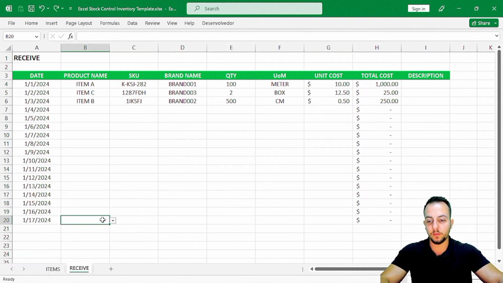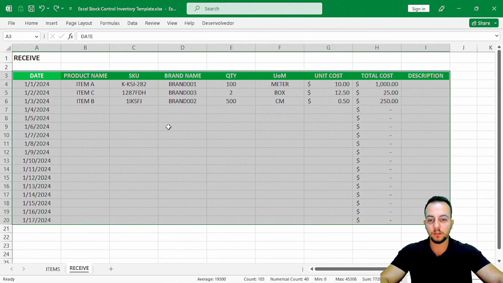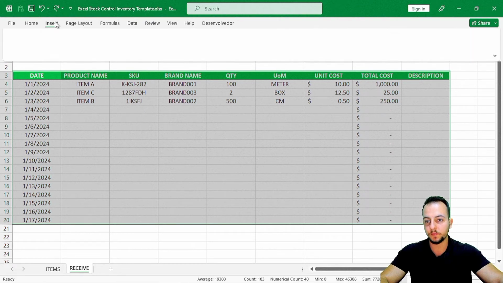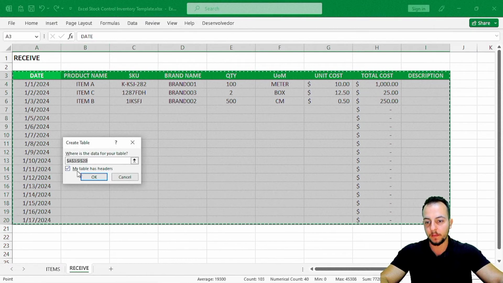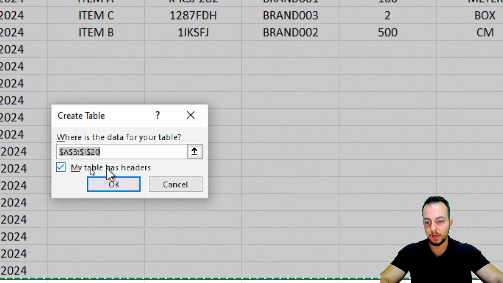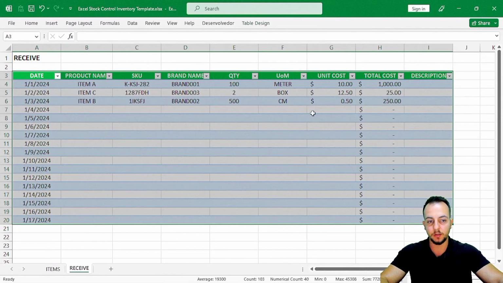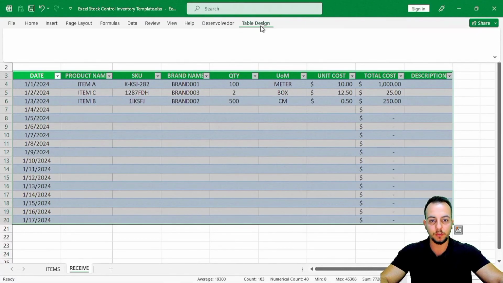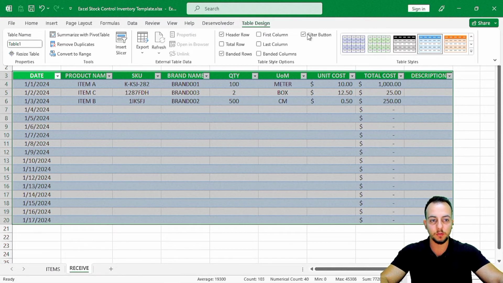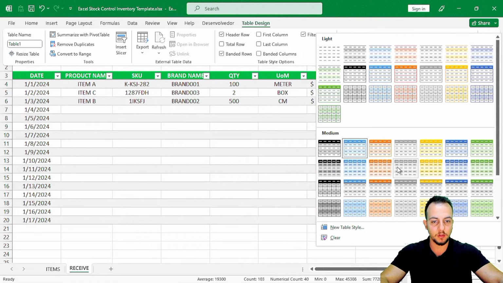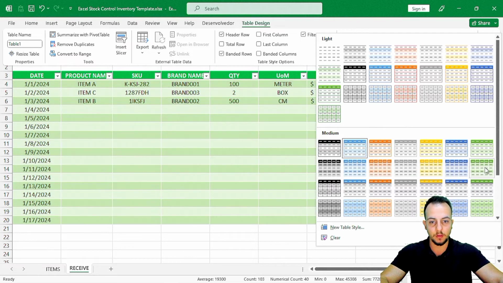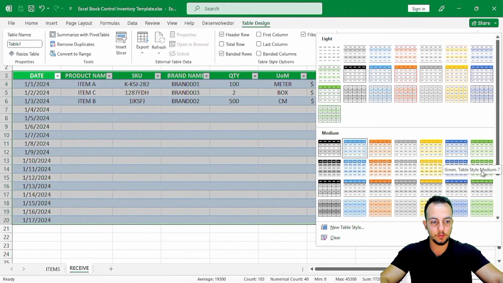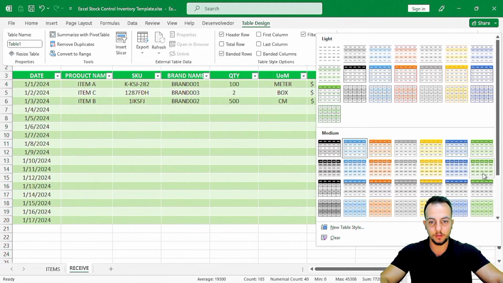However, if I want to do it automatically, I can transform all this information that I have into a table. So let me select everyone here, click Insert, and then Table. Make sure to select this option here, my table has headers, and then click OK. Now instead of these blue lines, I can change it in Table Design. I can click in Table Design and change it to some type of green color. This one right here looks good.